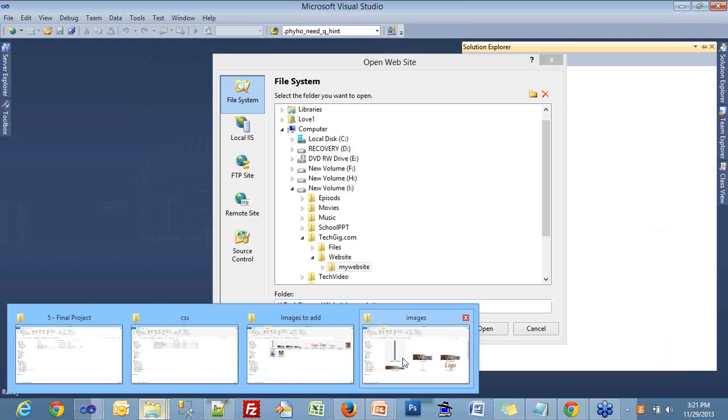Yeah, it's opening up. So in the meanwhile, it will open up. We will actually be doing some coding on that. First of all, we will set up our entire project, and then we will prepare our HTML files.